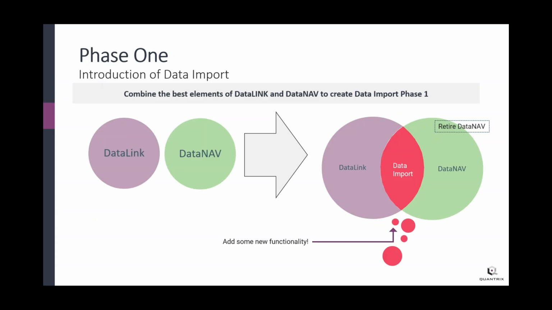So what we decided to do was work on a phased approach, combining our two data import tools currently in Quantrix. Some of you may be familiar with both, some of you maybe have only used Data Link, but they have pros and cons of each of them. What we started to do was figure out how we could combine the best of both Data Link and Data Nav to create Data Import, as well as add some new functionality from our voice of customer.